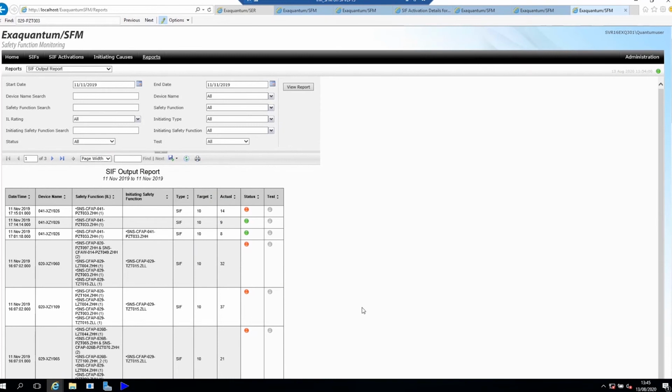So for that particular PZT, if I go further down, these are all the instances of my PSD. These are the valves that are involved in that safety function. So if you see that the actual travel time was 32 and it was meant to be 10, you get a red light. For the valves that met that requirement, you get a green.